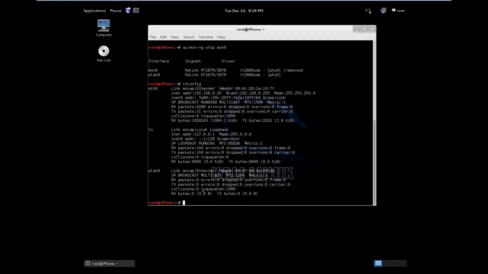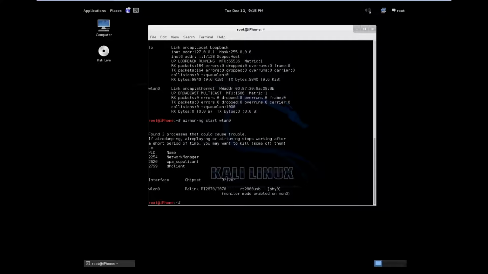Okay. So we issue the command airmon-ng start, and we're going to start it on wlan0. Okay. And a few things will happen. Okay, and here you can see now monitor mode is enabled on mon0. So what we've effectively done is create a mon0 interface.